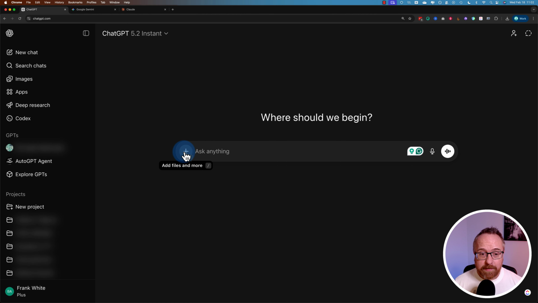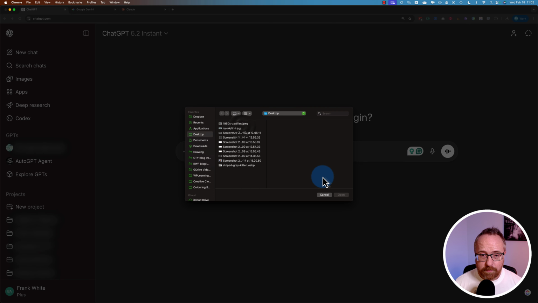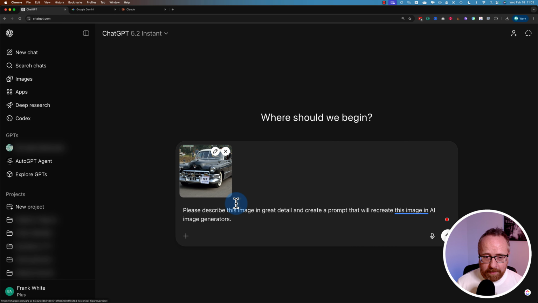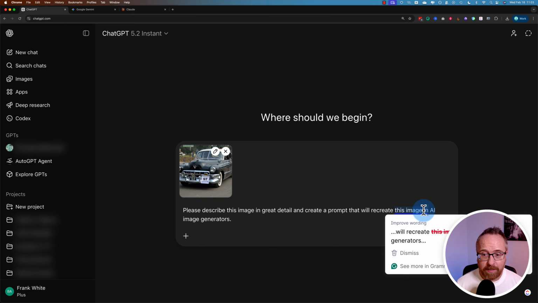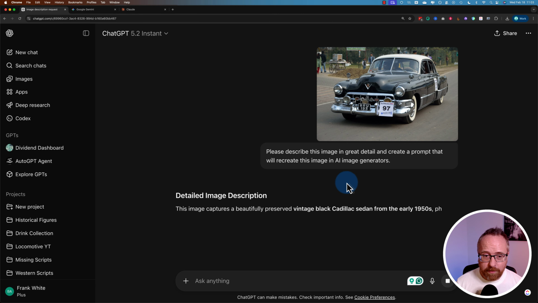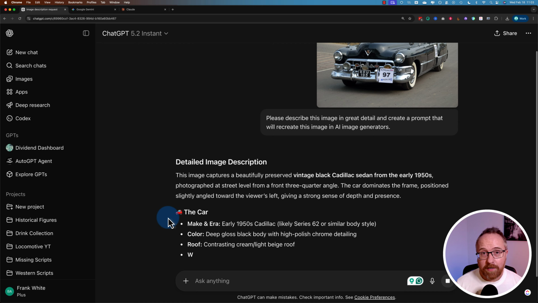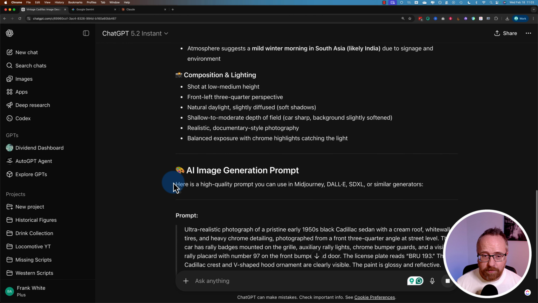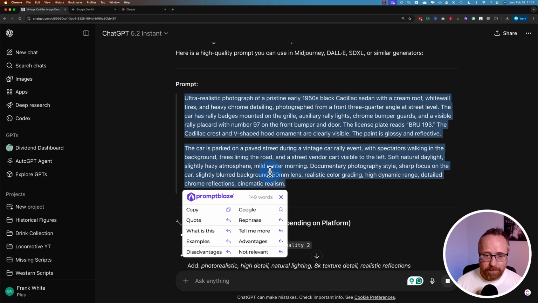So I'm going to click on the plus icon and then choose Add Photos and Files. I'm going to pick this one right here, a 1950s Cadillac. So I'm saying, please describe this image in great detail and create a prompt that will create this image in AI image generators. And go. Now the AI is going to look at the image, try to understand the image, and create a prompt for us. This first part was all just describing the image, and now it's creating the prompt. There's the prompt right here.